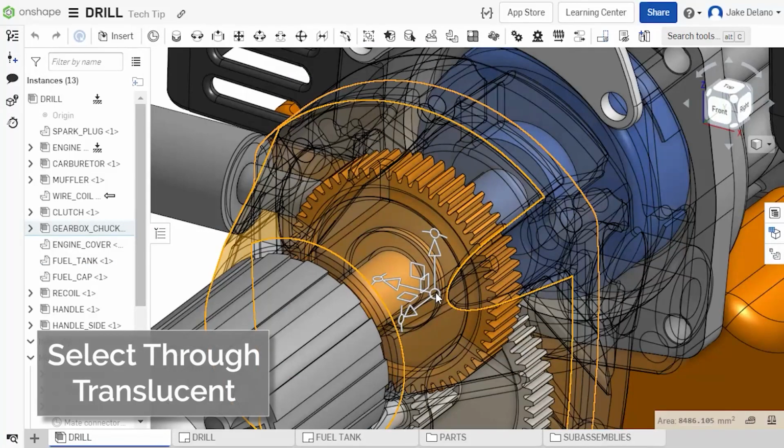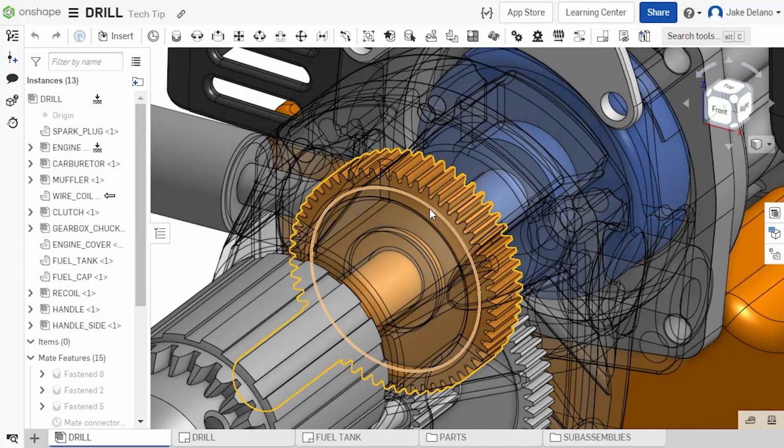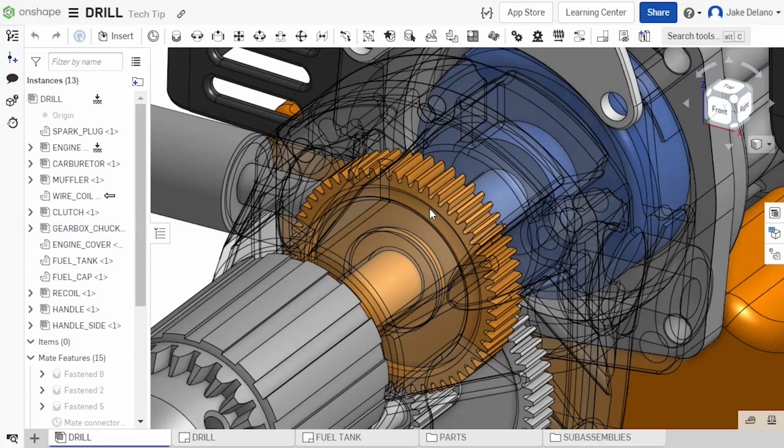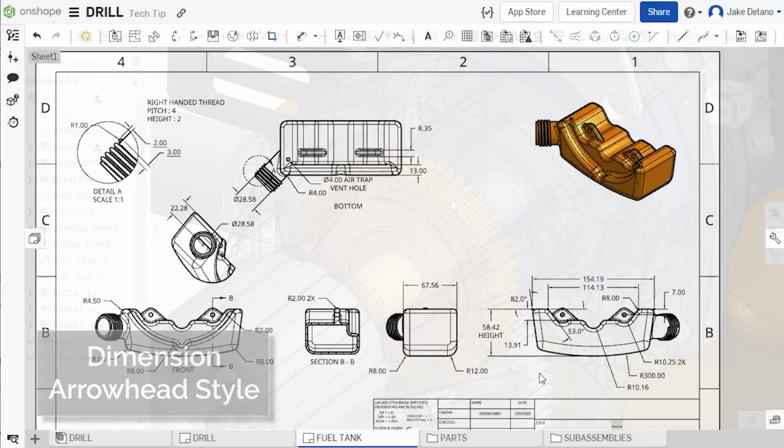When working with a design that includes translucent geometry, you may want to select something that's behind one of those translucent parts. By holding down the Alt key while selecting, you can now select edges, faces, and vertices of opaque parts that are behind translucent geometry.